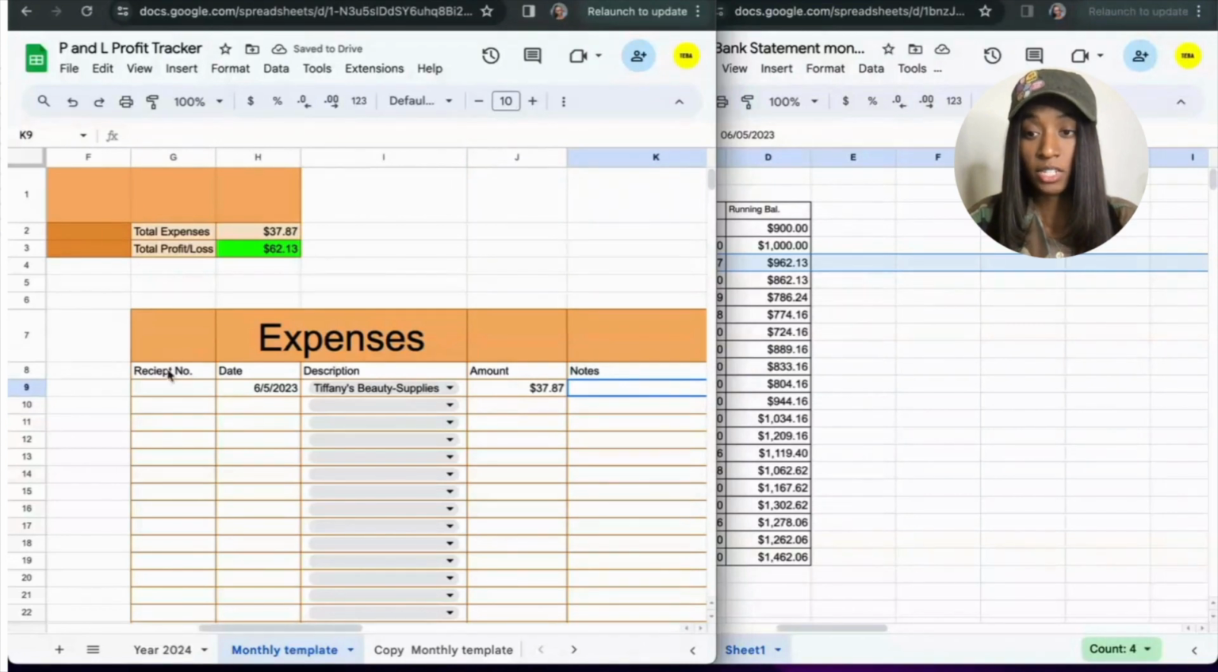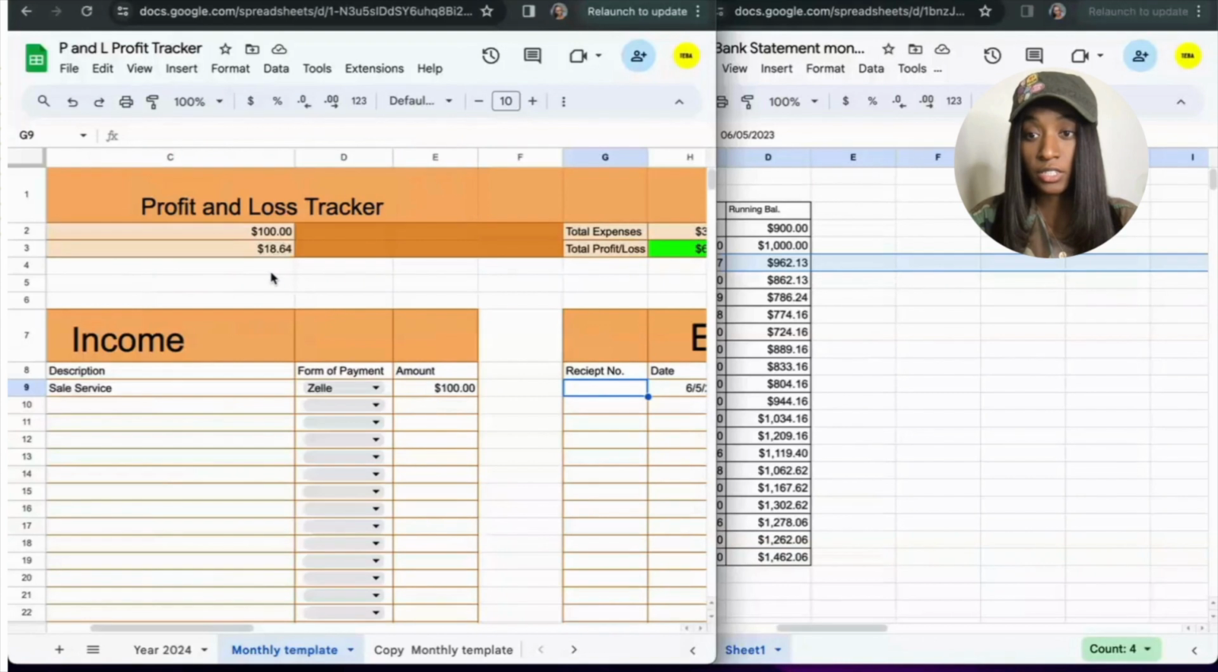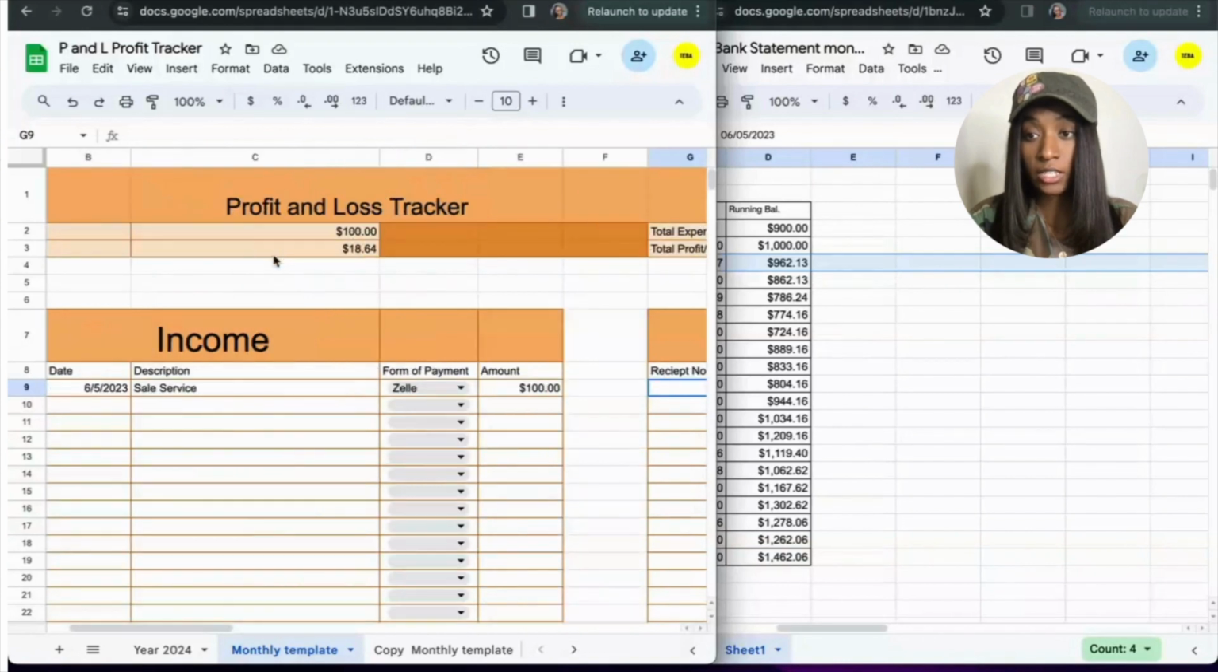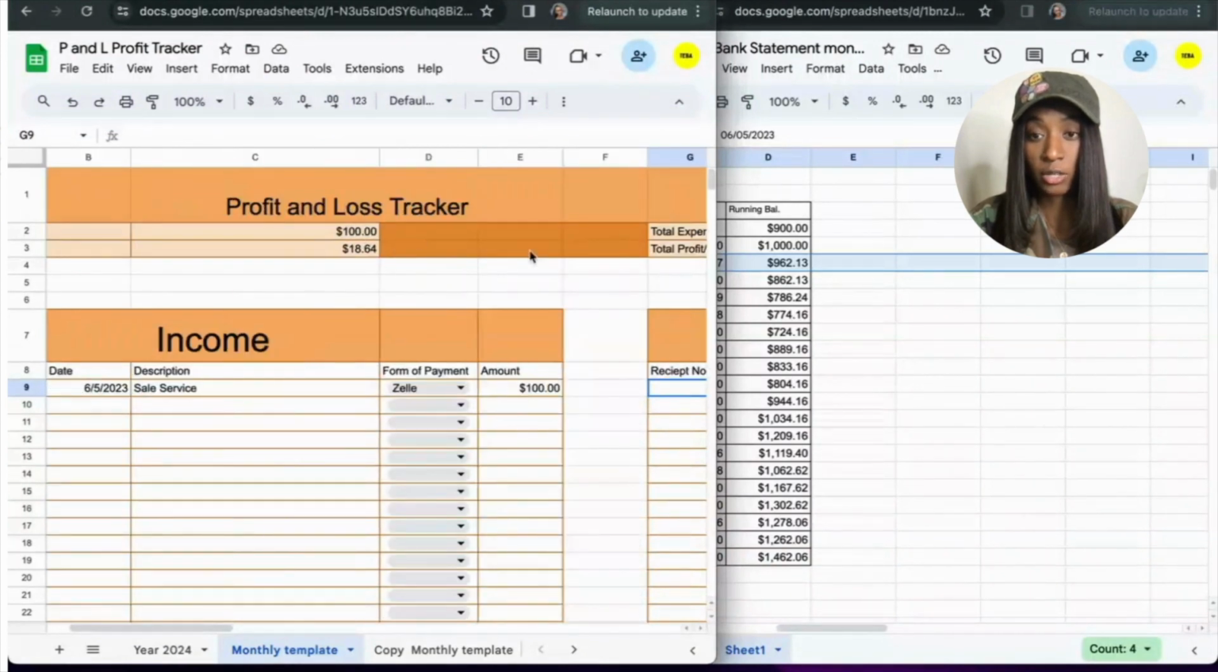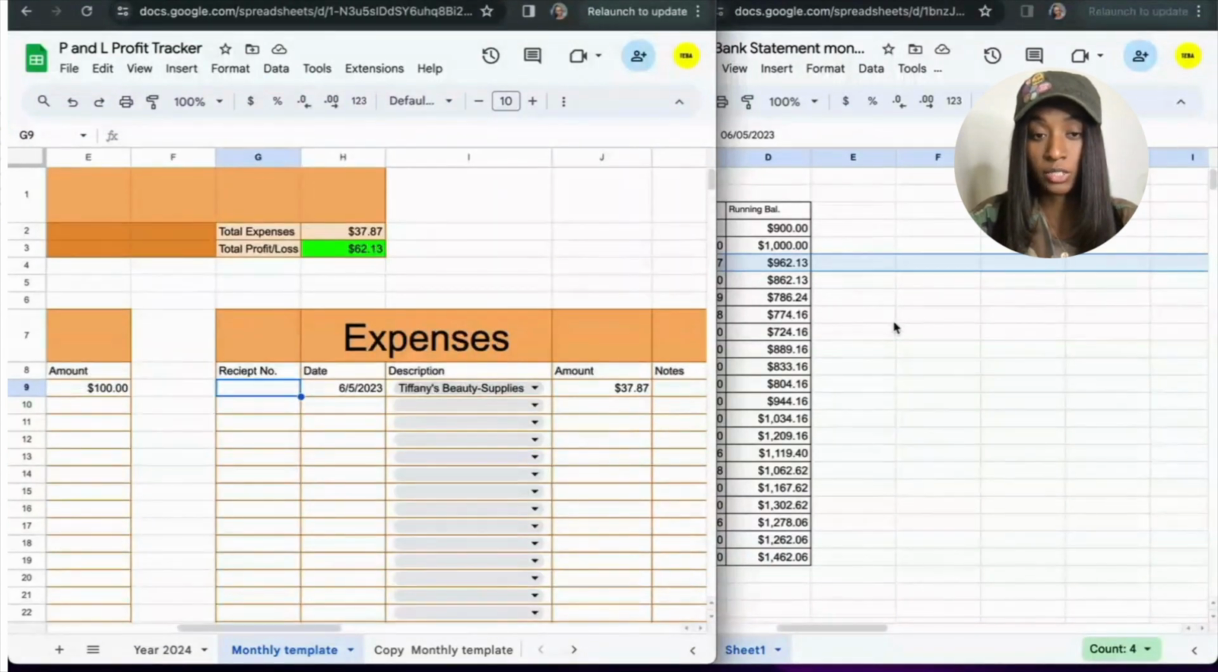Again, remember the receipt number is going to come from Google Drive because you took a picture of it and you uploaded it. But for this video, we're going to leave it blank. And you can see how our profit and loss decreased, total expenses increased, and our tax savings decreased, because now our profit is $62 instead of the $100 it was prior to making this purchase.